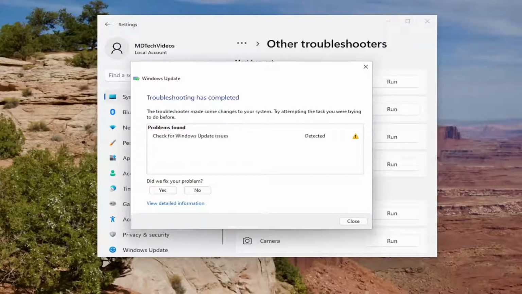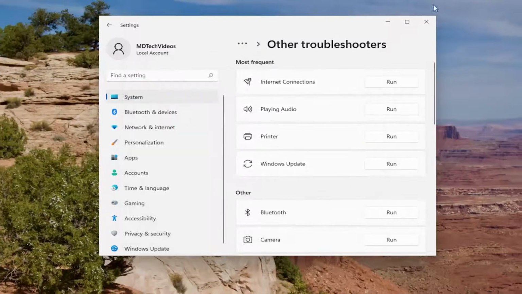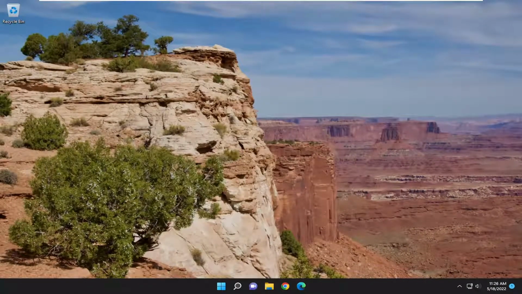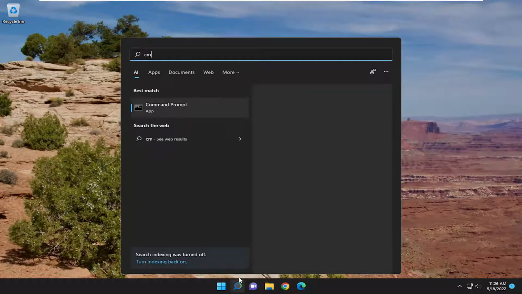And if it's able to locate or resolve any issues on its own, hopefully I would have been able to resolve it. If you're still having an issue, something else we can try here as well. If you want to open up the search menu, type in CMD.